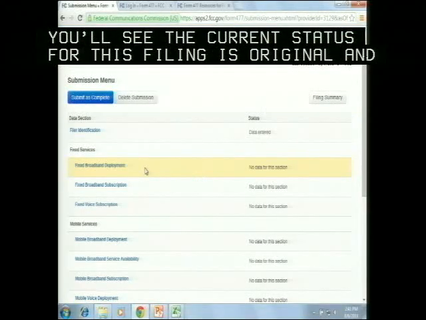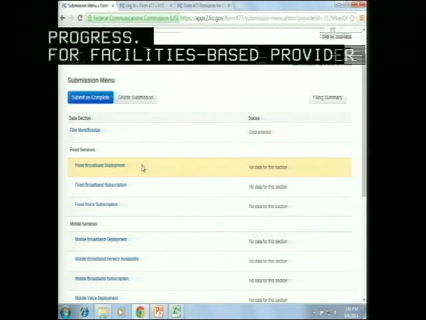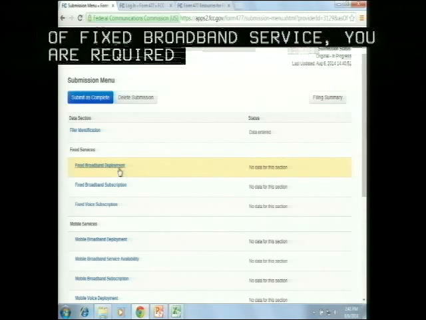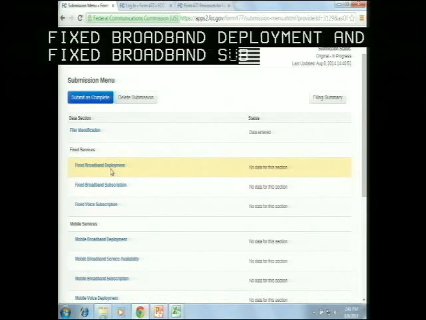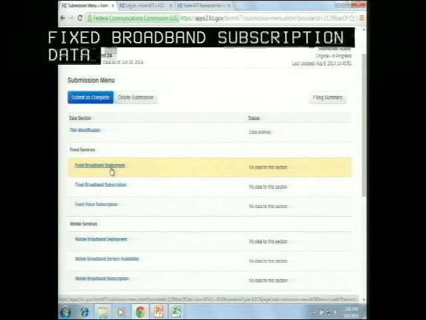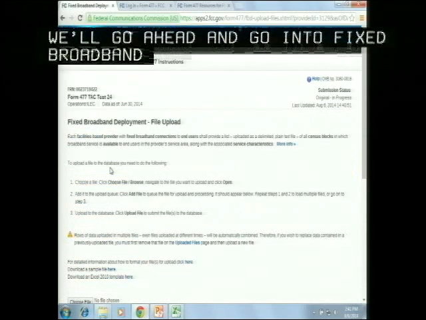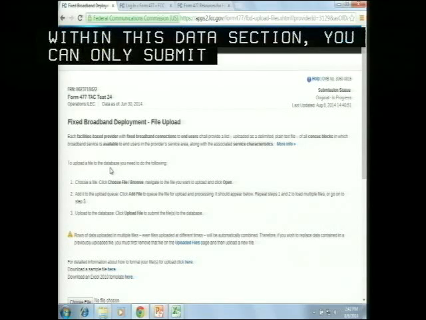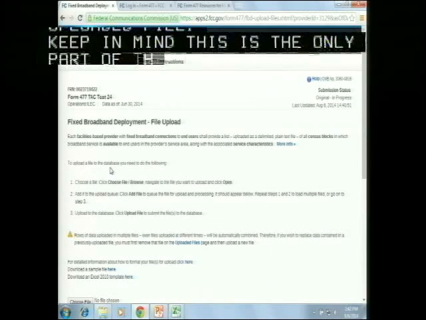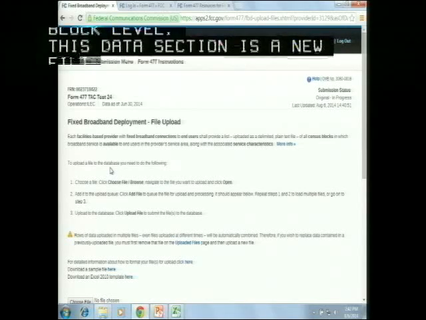For facilities-based providers of fixed broadband service, you are required to complete the fixed broadband deployment and fixed broadband subscription data sections. We'll go ahead and go into fixed broadband deployment. Within this data section, you can only submit data via a CSV upload file. Please keep in mind that this is the only part of the Form 477 which collects data at the census block level. This data section is a new filing requirement for facilities-based fixed broadband providers.